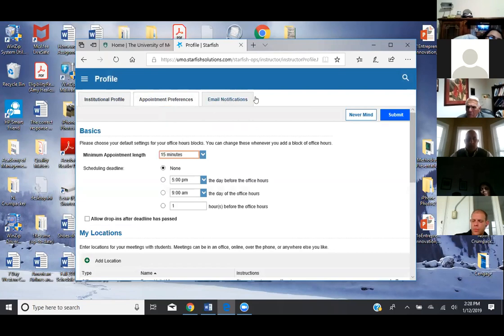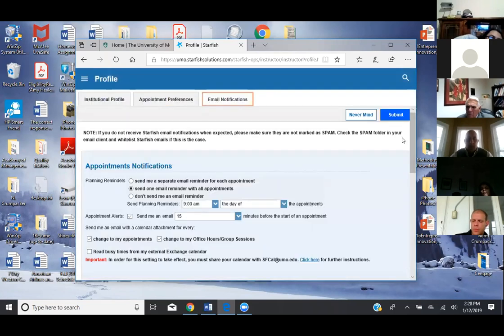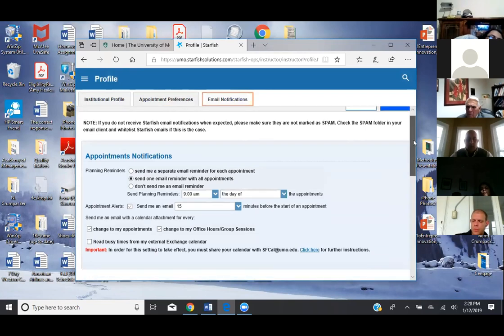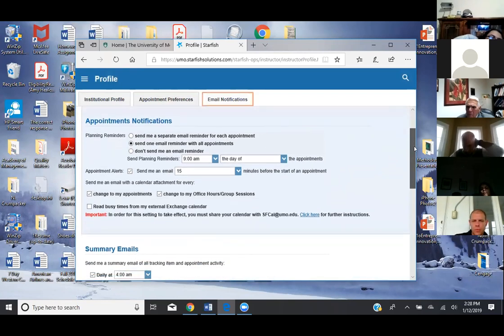Then your email notifications. That'll be sent from Starfish. How frequently do you want reminders to be sent to you that you have an appointment at a designated time? So I've chosen to select one email with all of my appointments, and it'll be sent to me at 9 o'clock in the morning. Any planning reminders?